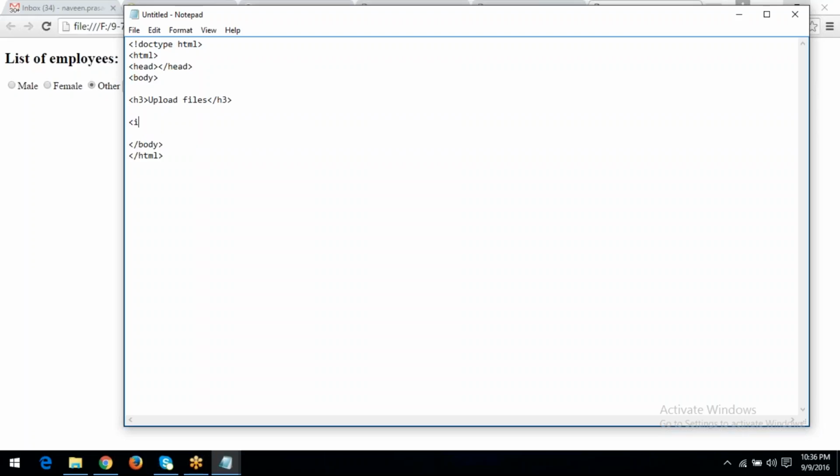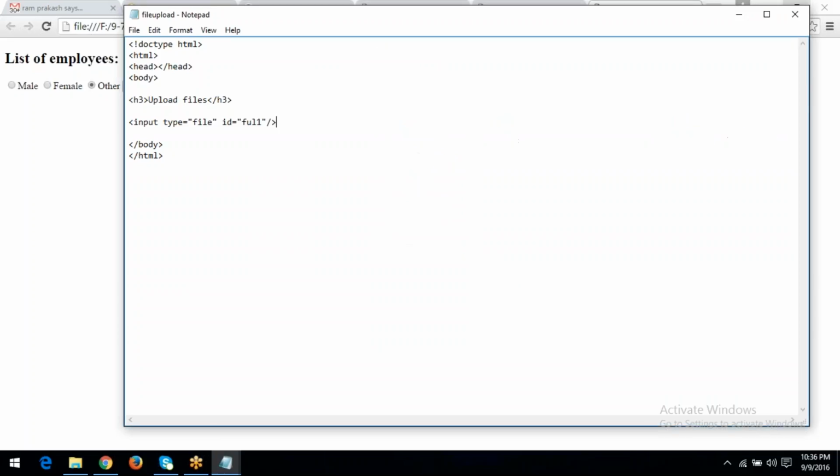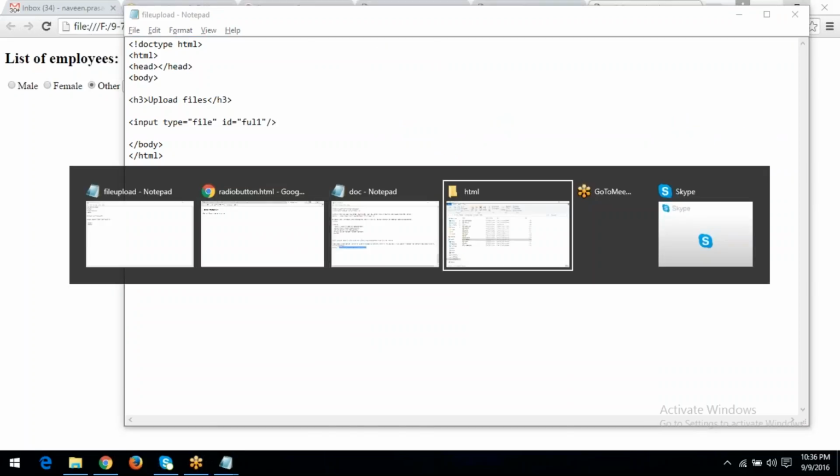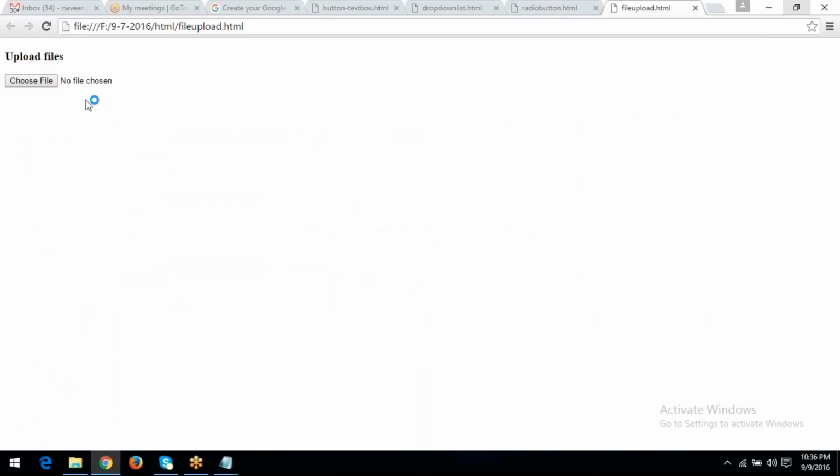Upload files. Input type equal to file, and id equal to FUL1, and close this control, and save this example as file upload.html. Once you run this example, you will get this choose file control. So this is the file upload control.